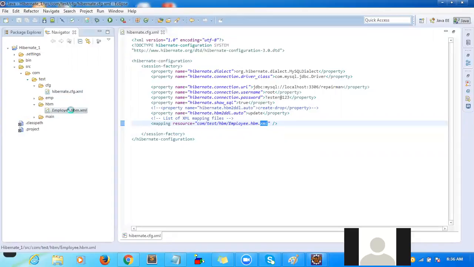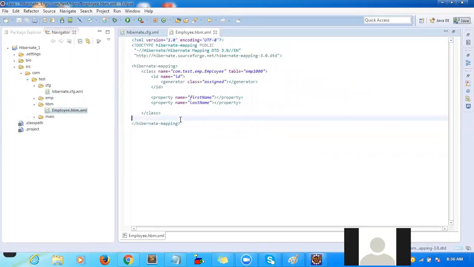So let me open another XML. This is the table XML. This is related to the table, not the configuration. What table you want to create, what the column names are, and what the data types are. I want to create a table called EMP 1000. This is a sample XML. You can take it and modify the values. The table name I want to create is EMP 1000.